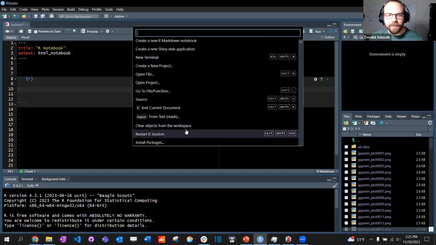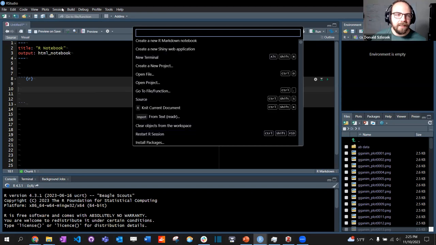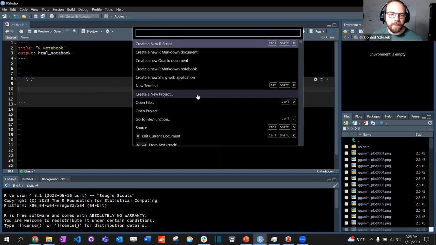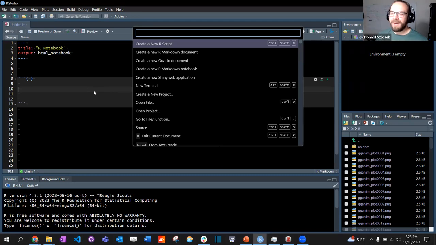You can restart the R session without needing to go all the way up into the session information. You can open a new file, you can create a project. It's really nifty. I've never seen that before. It's making me sooner and sooner get rid of my mouse for programming completely. Yeah, that's good.